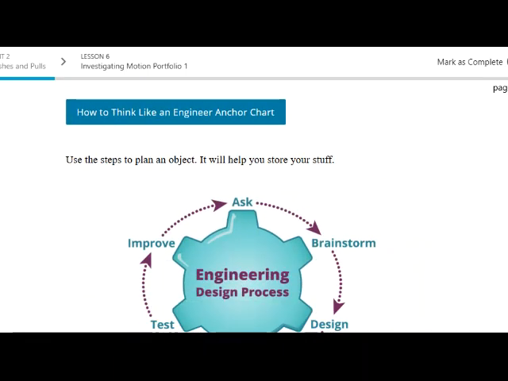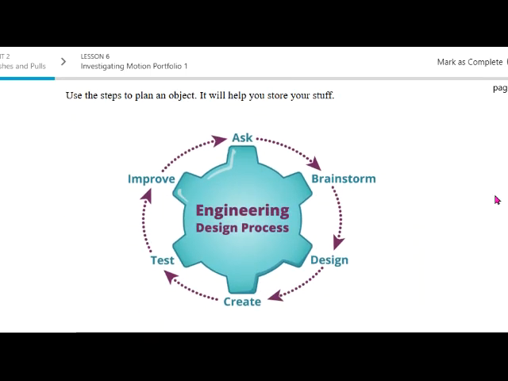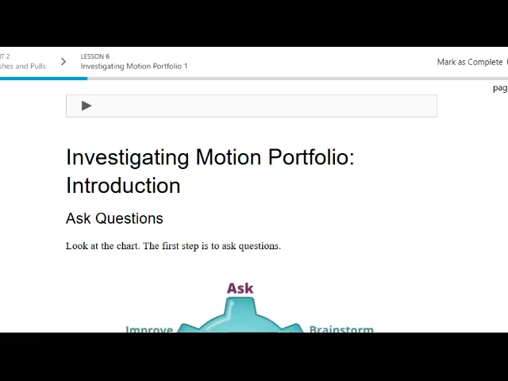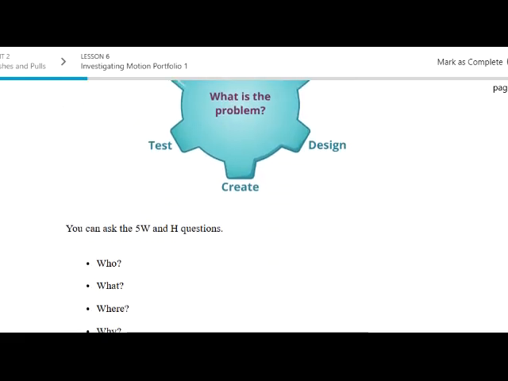So right here is our anchor chart to show us the steps that we can take to plan out an object. This object will help us store your stuff. So the first step you can see right here is ask. That's where we're going to begin. Ask questions. The first step is to ask questions.